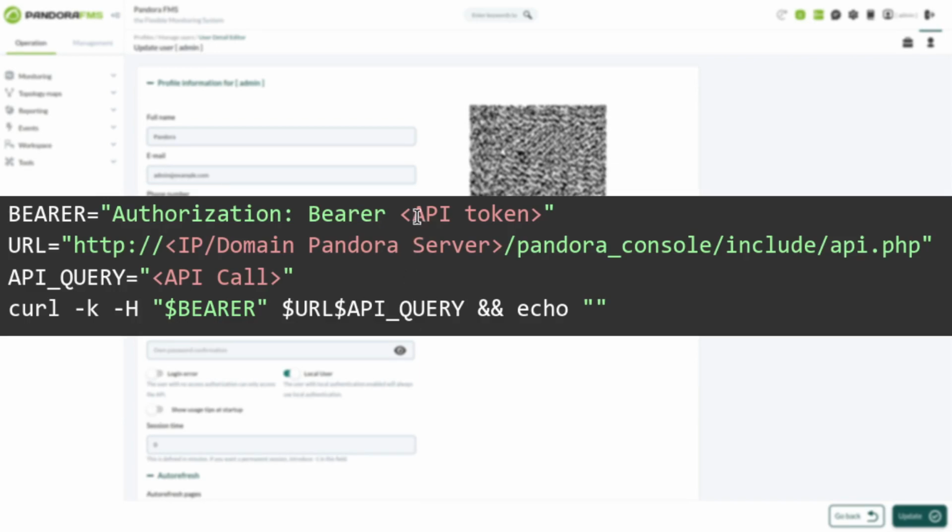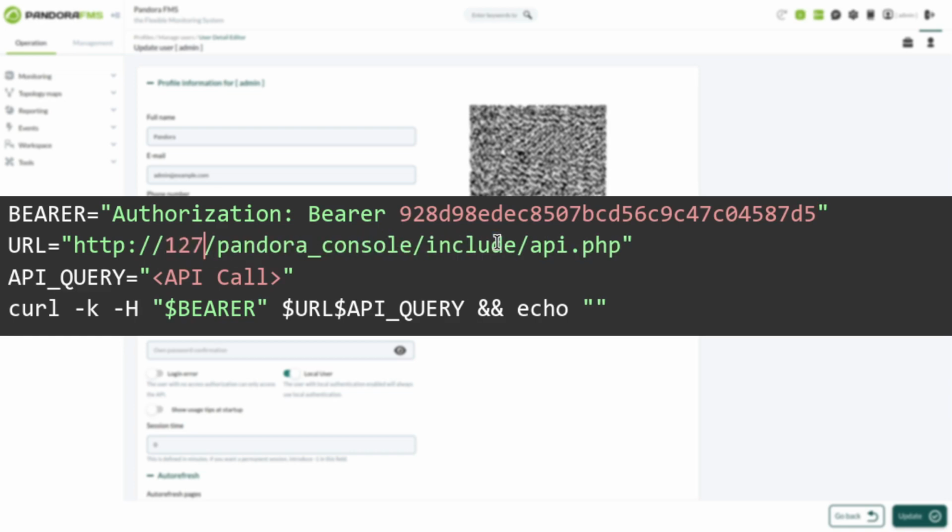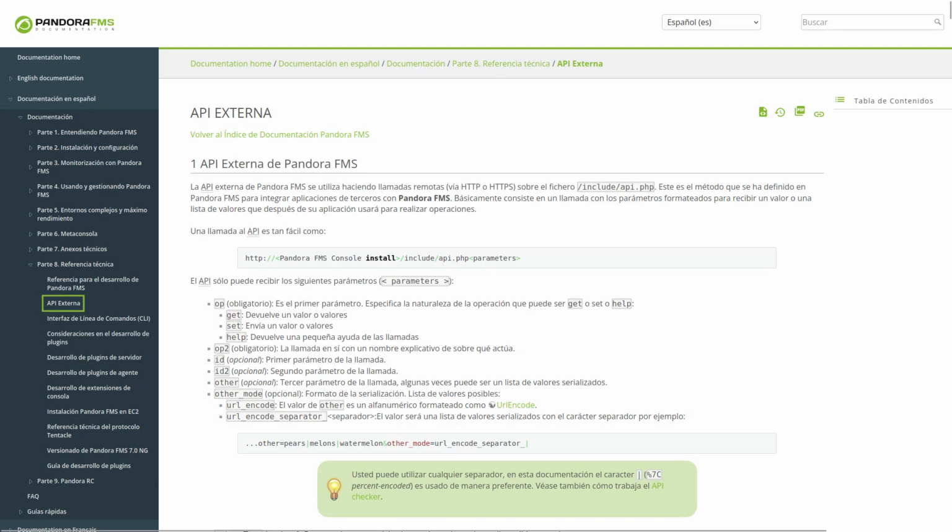In the API token section, enter the Bearer token of your user. In IP domain Pandora server, indicate the IP address or registered domain name of your Pandora FMS server to which you want to make the call. Finally, in the API call field, enter any call to the API that you wish to make. To see all available calls, go to the product documentation in the external API section.